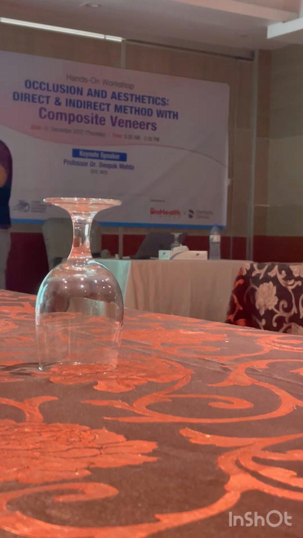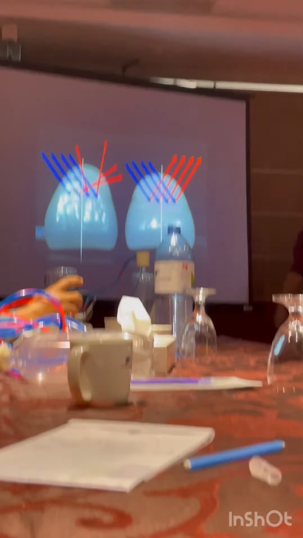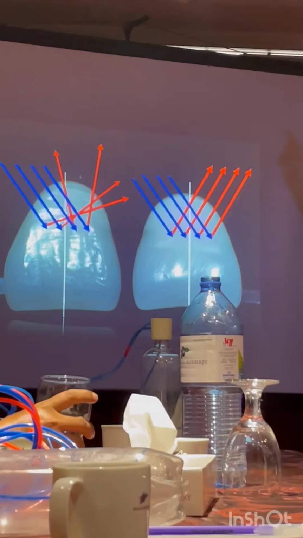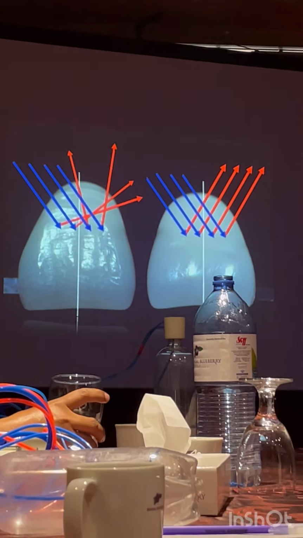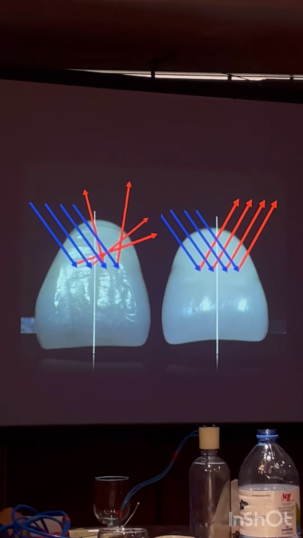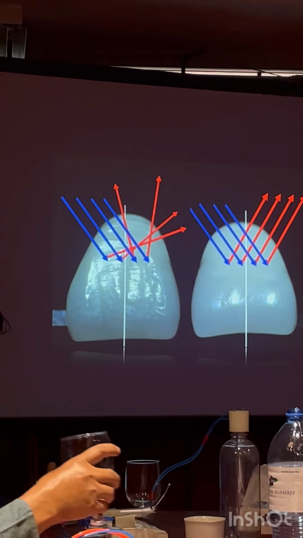When light strikes on the tooth, 100% of the light should not reflect back in the same direction. This is a fake restoration. But when light strikes on the tooth, the light should go back in different directions. That is aesthetics. This is surface morphology. This is all about textures.